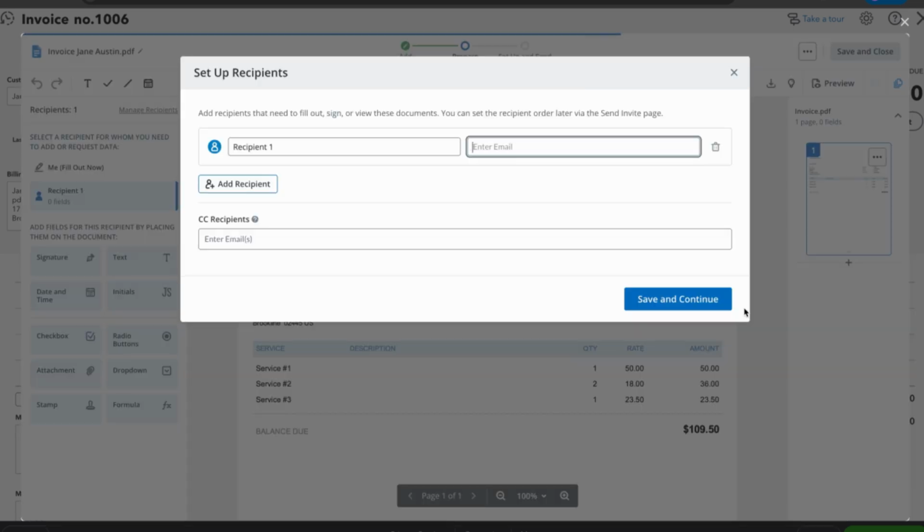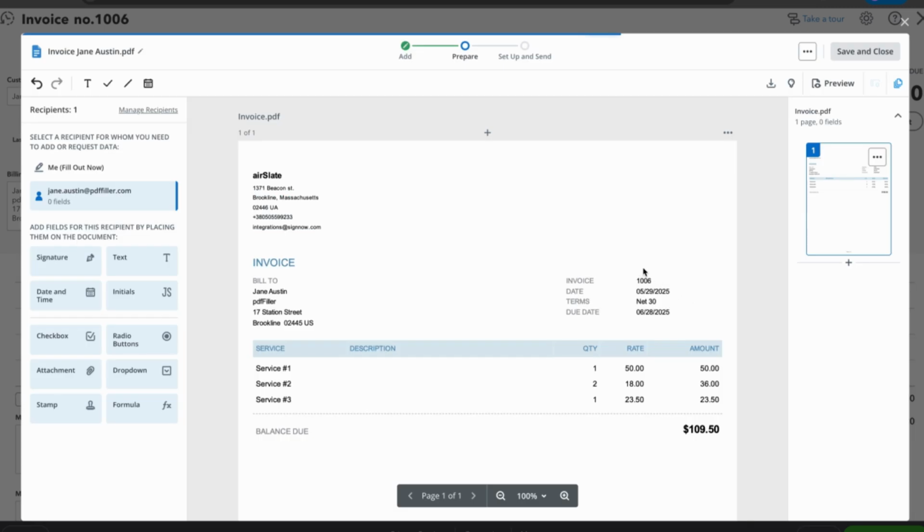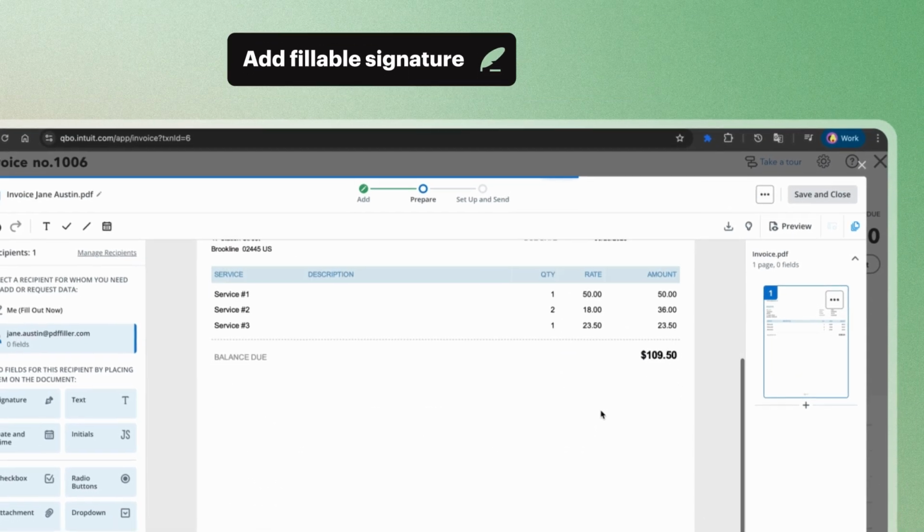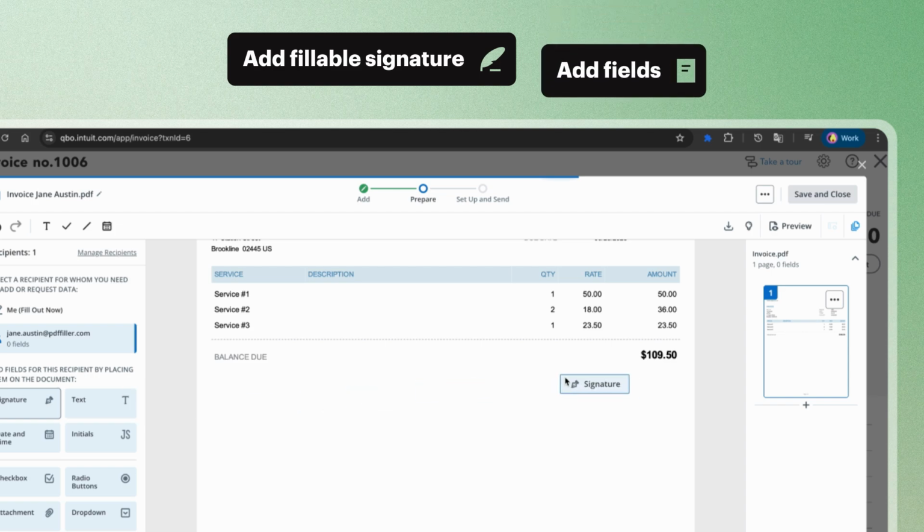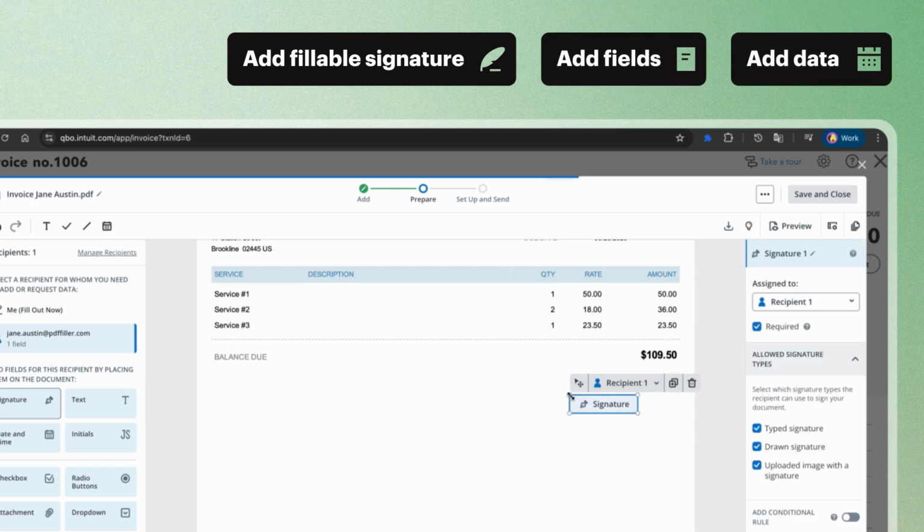Enter the recipient's email address. Now, you're in the SignNow editor. Use it to add signature fields, fill in missing information, or sign a document yourself.